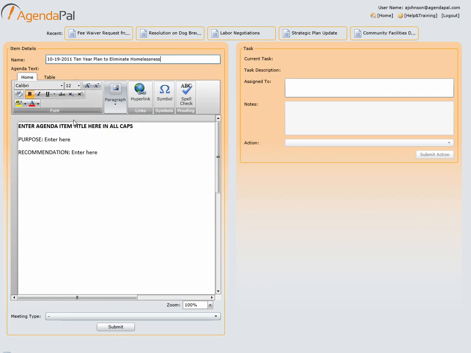Then we move down to the agenda text area. The agenda text is basically a miniature version of Microsoft Word, and here you enter the text for this agenda item exactly as you want it to appear in the printed and published agenda. You can set your system to put pretty much any template in this area that you like in order to guide your users on how you want the information entered.